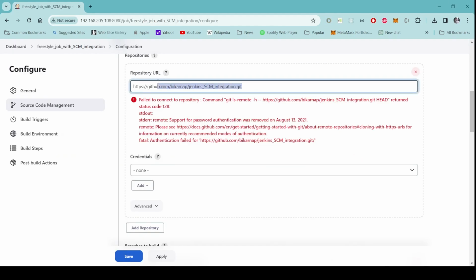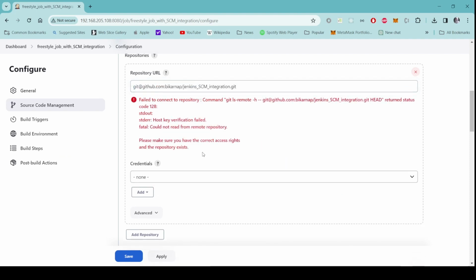Paste the SSH URL here, but we still have an error message, and now the error message is something different. Here it says host key verification failed. For us to be able to connect to GitHub using SSH, we need to have GitHub in the known hosts file in our server where Jenkins is running.